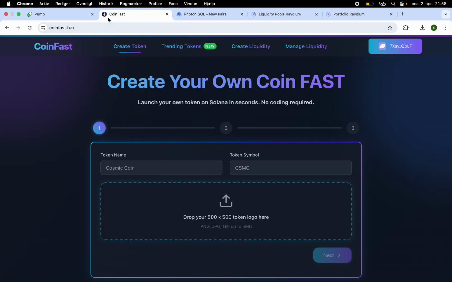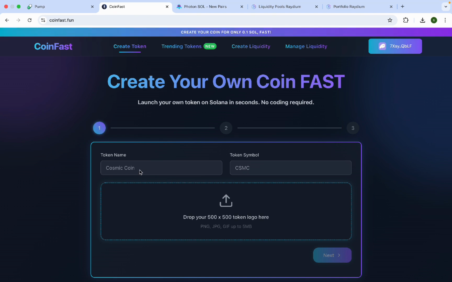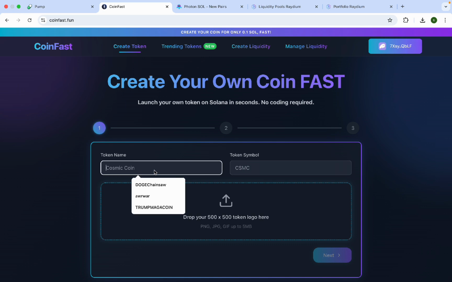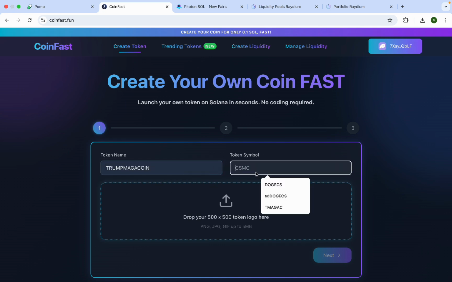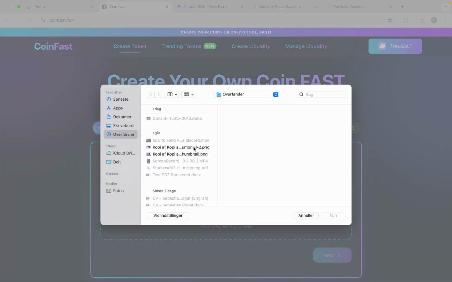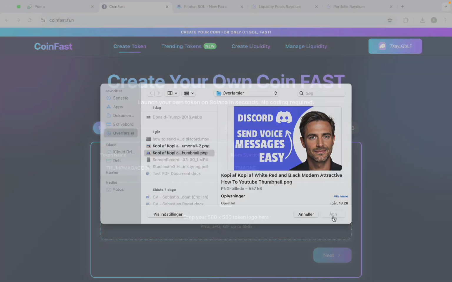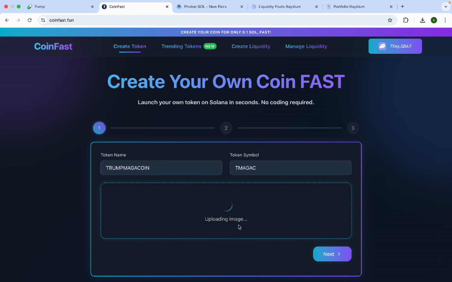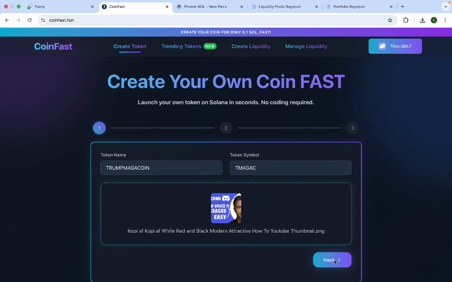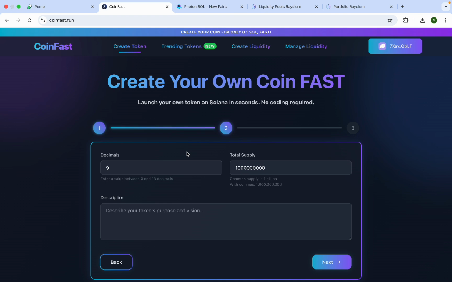What you want to do is go to coinfast.fun. To create your next meme coin, you want to click here on token name and do whatever coin. I'll just do Trump memecoin. You want to choose a token symbol, this is the ticker. After this, you want to throw in one of my old videos as the image, and then you want to click next.